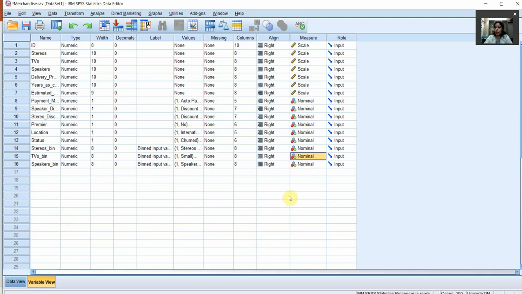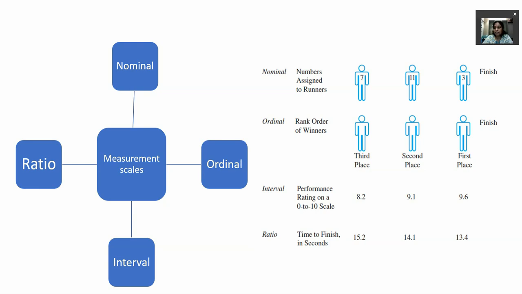So there are four levels of measurement: nominal, ordinal, interval and ratio. In SPSS window they are just written as three measures: nominal, ordinal and scale. In scale measure, the ratio and interval scale are clubbed together and written as scale. So there are these four levels of measurement.